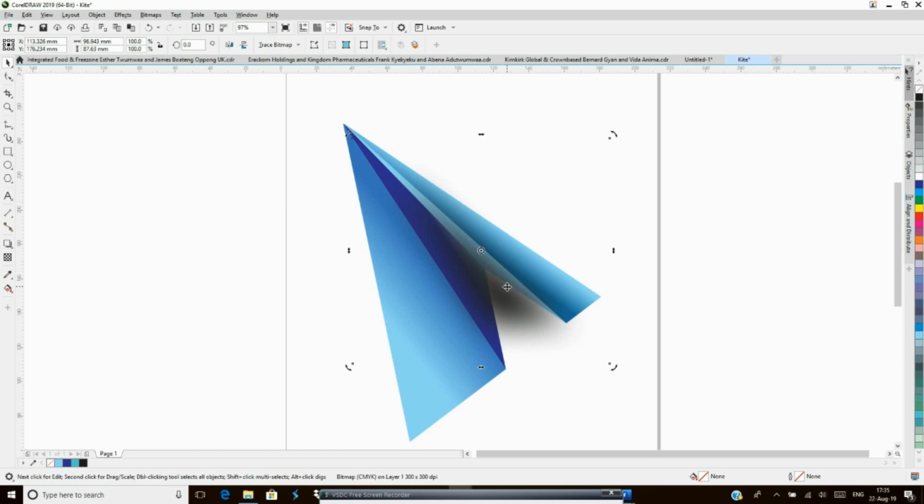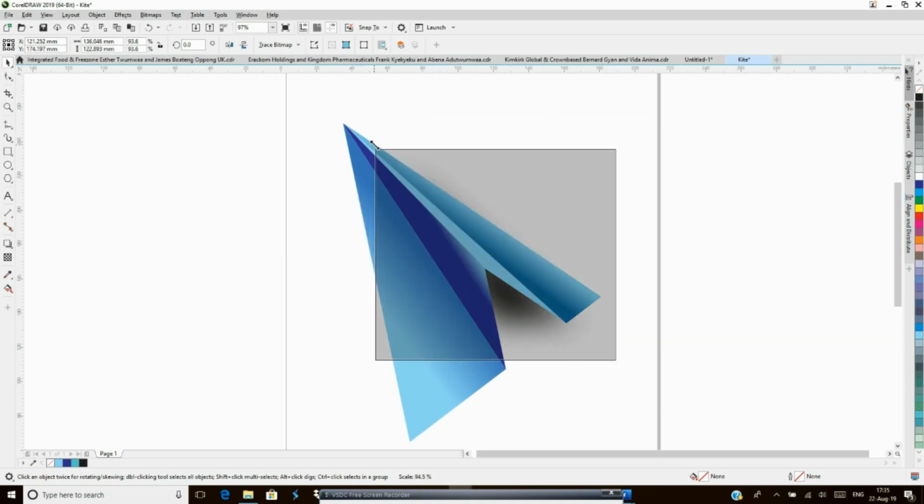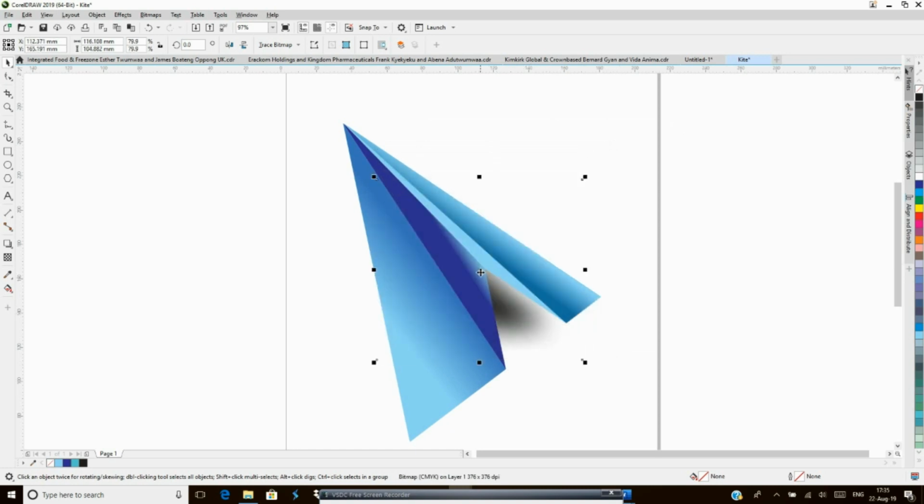Okay, so I go to convert to bitmap, I click OK, I go to effects, then go for blur, then go to Gaussian blur, then it starts working automatically. So I have to just increase the thickness so that it will really look blurry. Alright, I think I like it here.